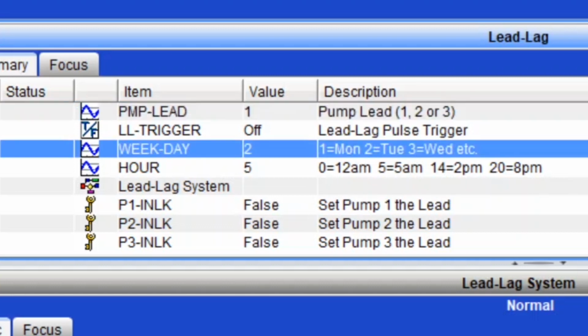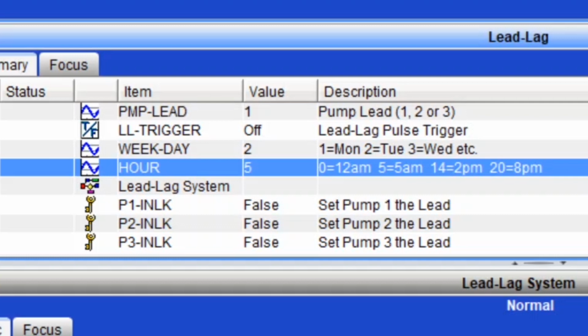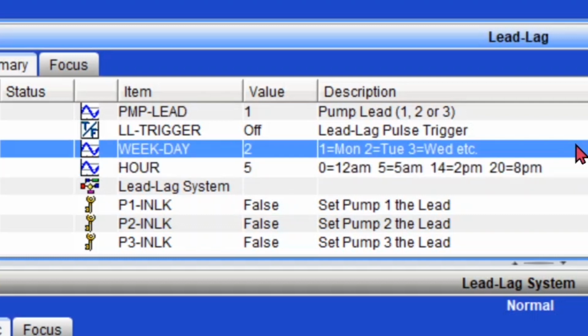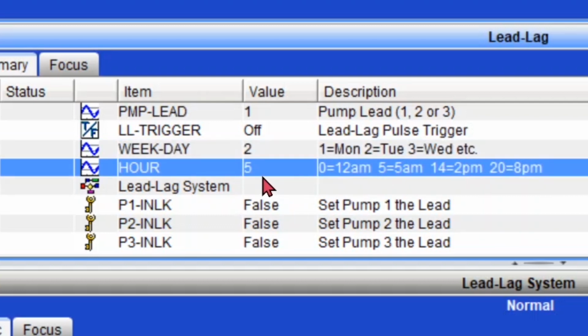Now, the weekday and hour defines when the lead lag is gonna execute. For example, the weekday, I have numbers. So 1 equals Monday, 2 equals Tuesday, 3 Wednesday, and so on. So right now I have a Tuesday to execute my lead lag every Tuesday. And at what time? Right now I have it at 5 a.m. So this is from 0 to 23. So 0 is 12 a.m., 23 it's 11 p.m. And here I put a little description so you understand.